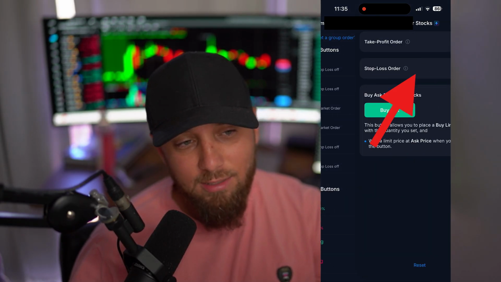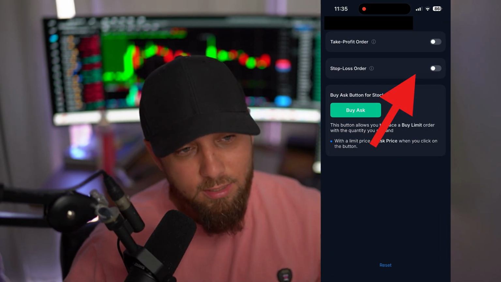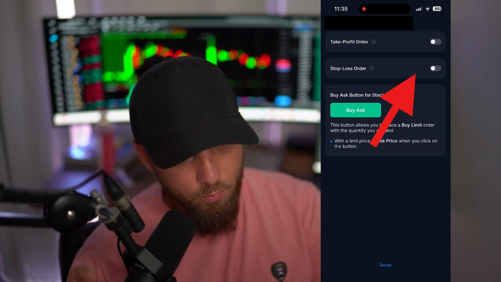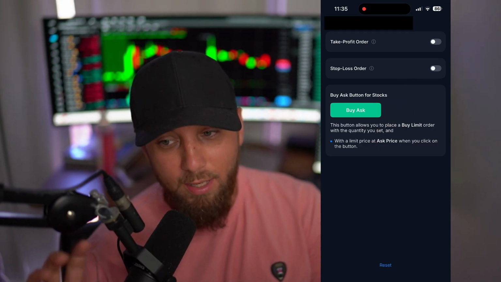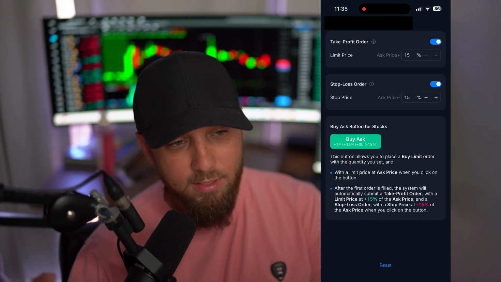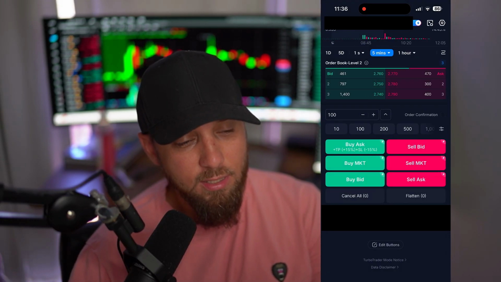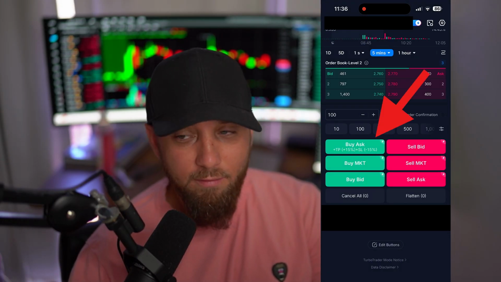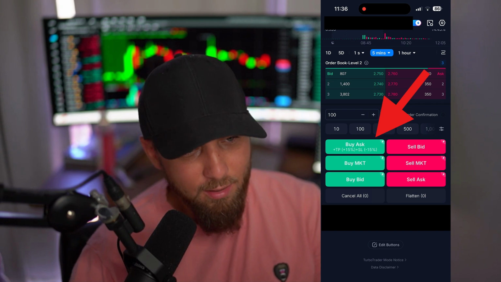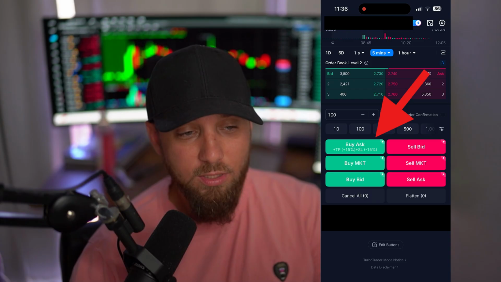So on buy at ask, click on the pencil icon, and you'll see that you can turn on a take profit order and a stop loss order. So I'm going to go through and turn both of those on because whenever I get into a stock and it's after 9:30 a.m., I already got my take profit and stop loss set. I'm protected to the downside and I want to take profit at a certain percentage. So you can see I set mine at 15.15. Now if I just back out, boom. Now I can click on buy at ask. It's going to automatically set a take profit and a stop loss for me, which is really nice.